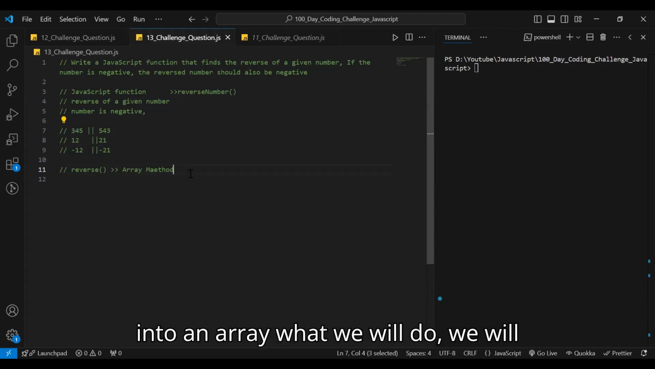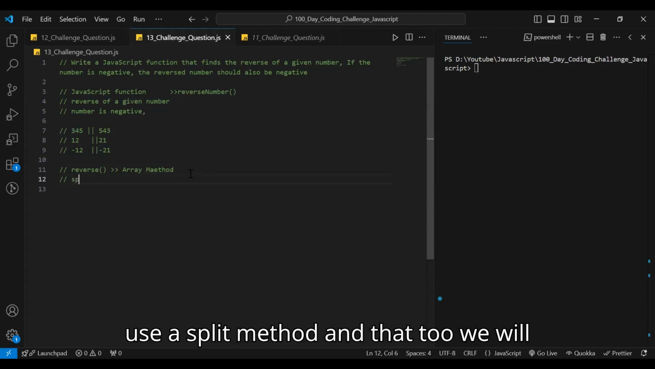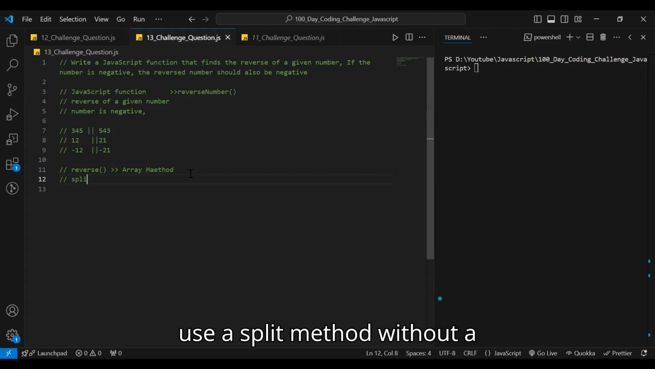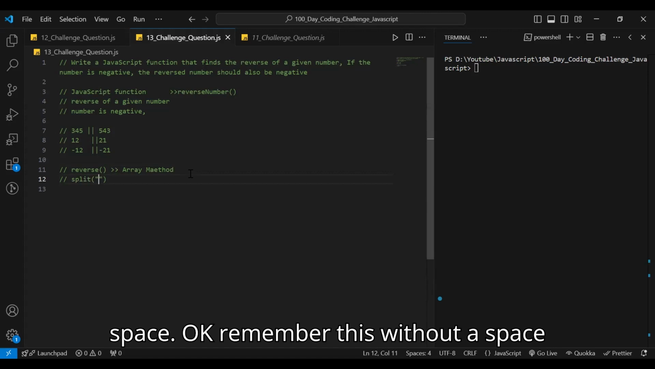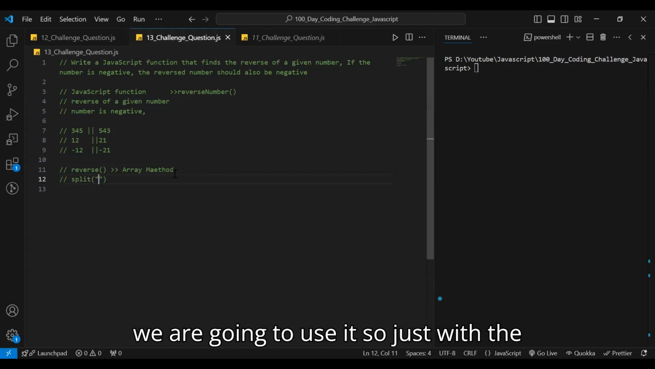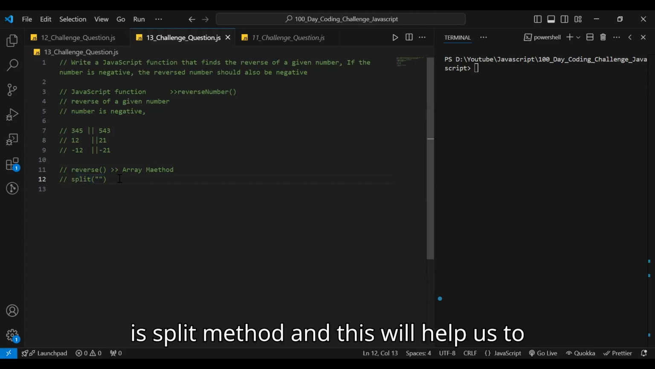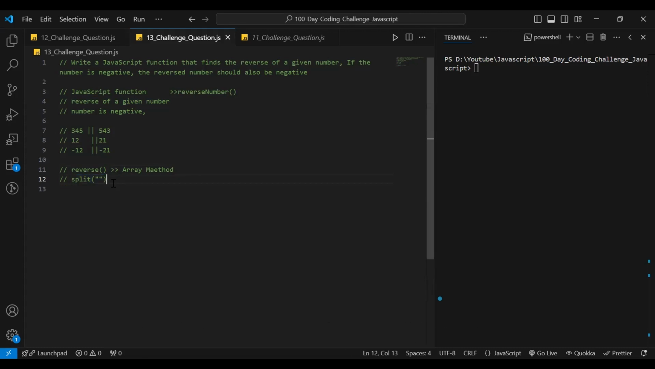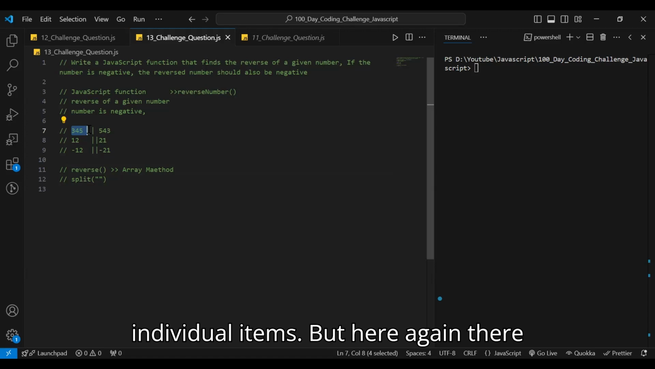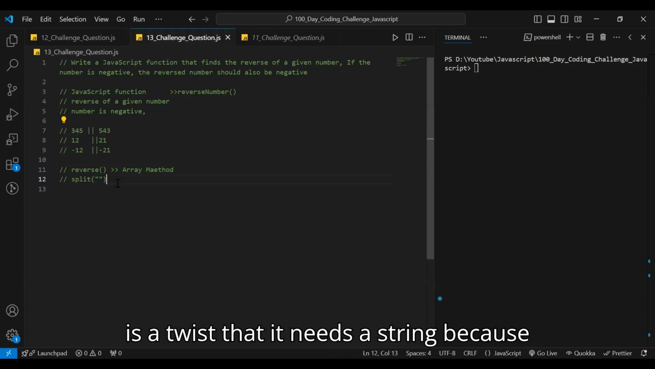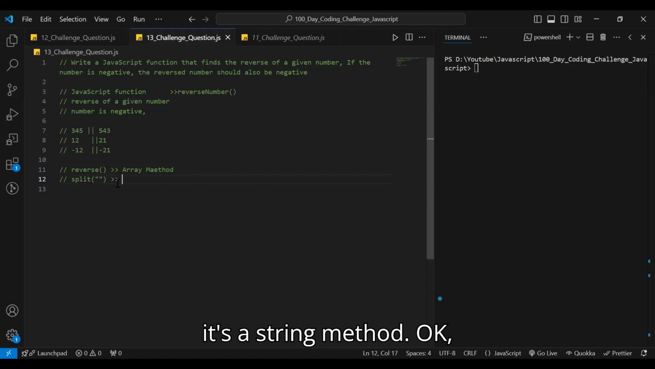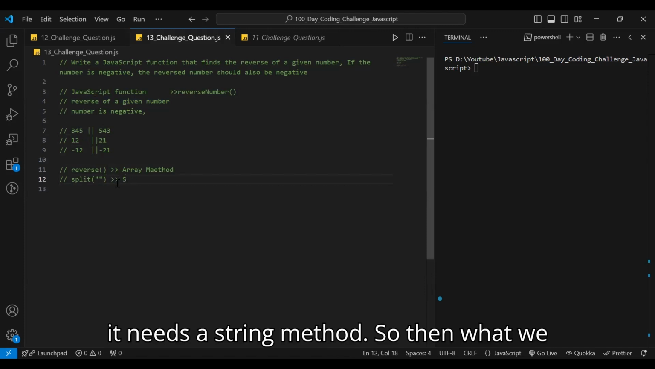So to convert it into an array, we will use the split method, and we will use it without a space. Okay, remember this, without a space we are going to use it, just with empty quotes. So this split method will help us split the particular 345 into individual items. But here again there is a twist: it needs a string, because it's a string method.